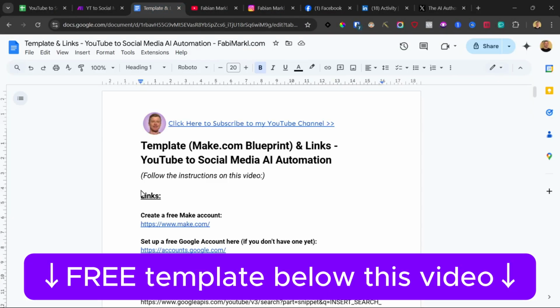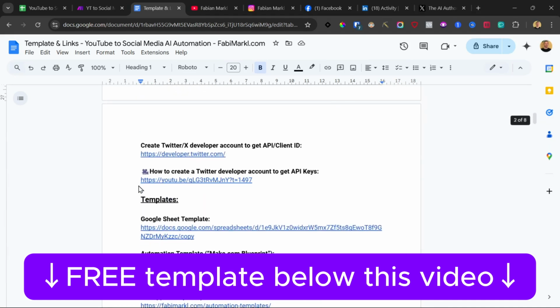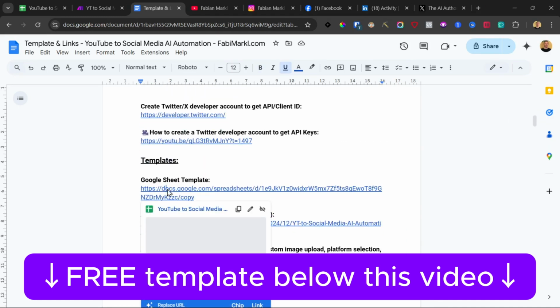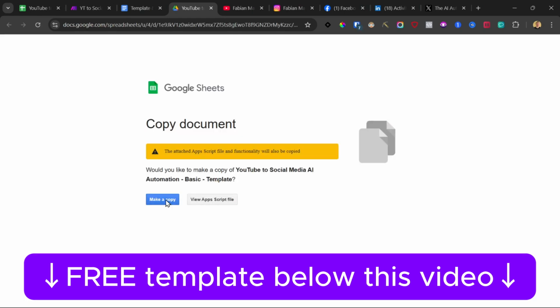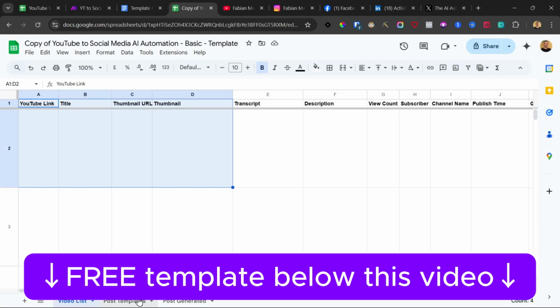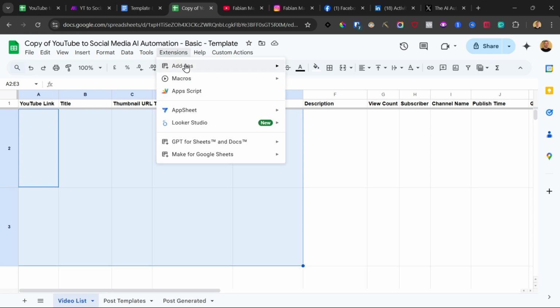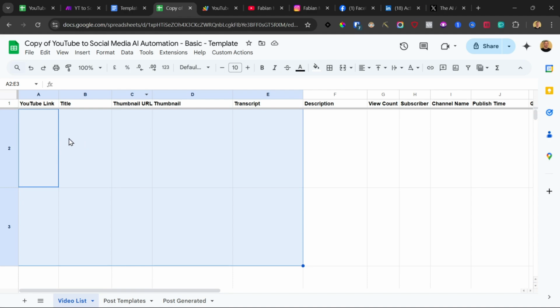To make things easier for you, I've prepared a template for this Google Sheet that you can get access to by clicking the link in the description below this video. Then you click on make a copy. While this may look like a standard Google Sheet, it's actually almost a software of its own. And the magic ingredient is called AppScript, which makes our Google Sheet come to life.